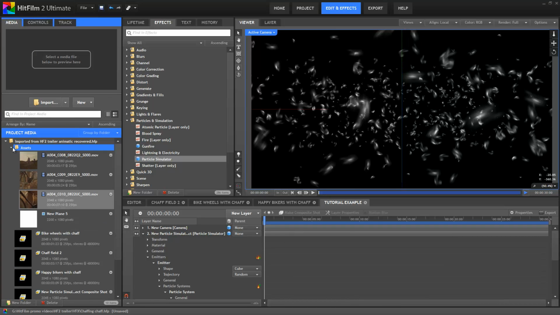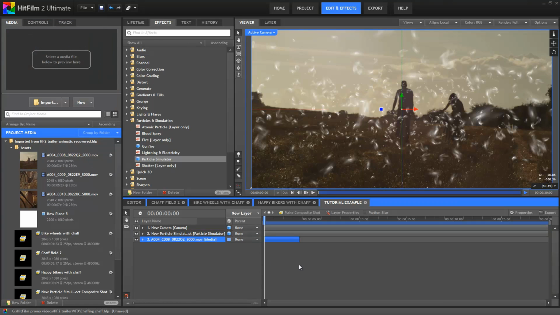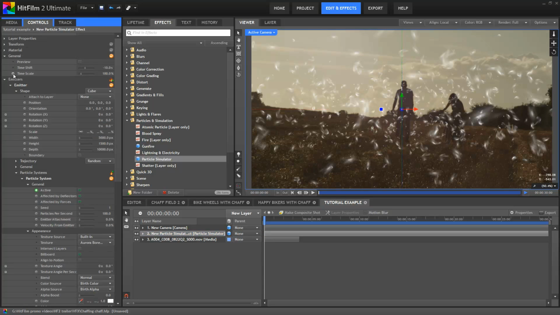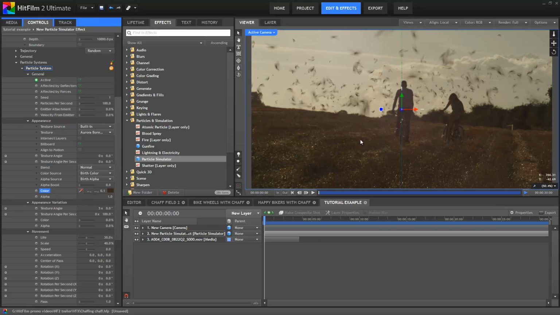So I'm just going to select one of the shots from the trailer and we'll just drop that underneath. And suddenly it becomes very apparent that our particles are very, very white. And we don't want white particles because that looks weird. So what we could do is go into appearance and just simply change the color like this. I just picked a color off the ground and it looks immediately lots better.